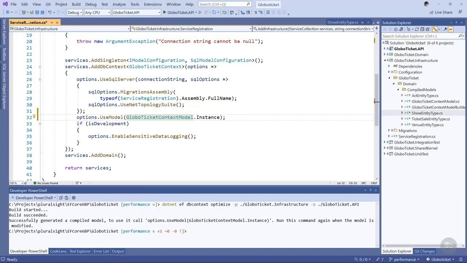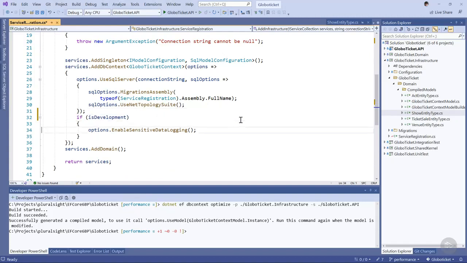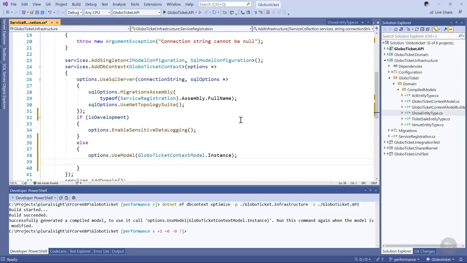First, he wants developers to use the reflected model rather than the compiled one. This gives them the most flexibility, allowing them to quickly change the model without also remembering to run the tool. So he moves the UseModel into a condition that is only run on non-development builds. Development builds will still use reflection and fluent configurations.